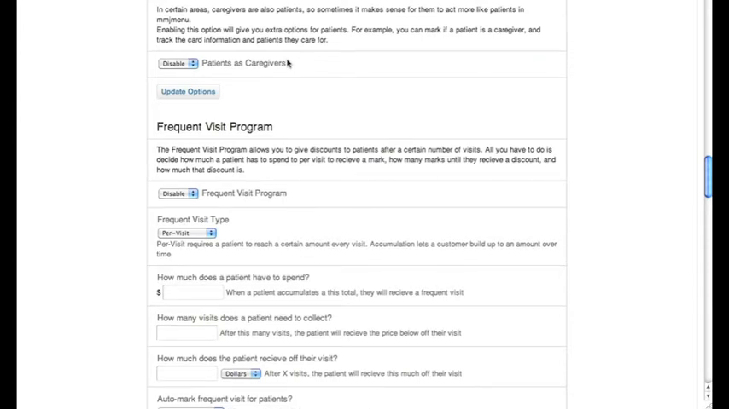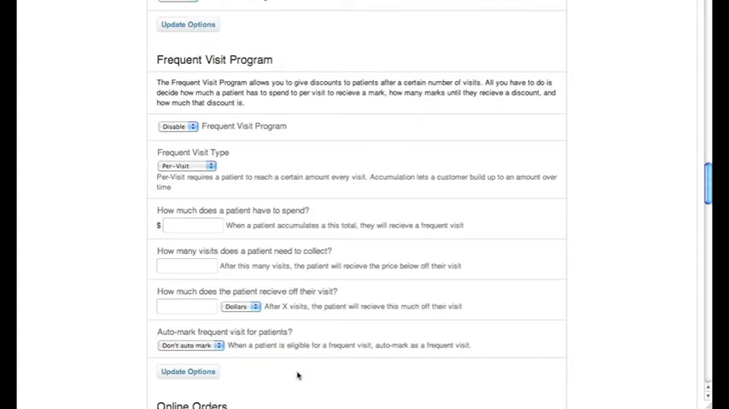The frequent visit program will allow you to automatically give discounts to patients who come in after a certain amount of visits or spend a certain amount of money. Then you can choose how much in either dollars or percent that this patient should receive off their visits. You can automatically mark patients for their frequent visit or choose to do that yourself during the actual visit.